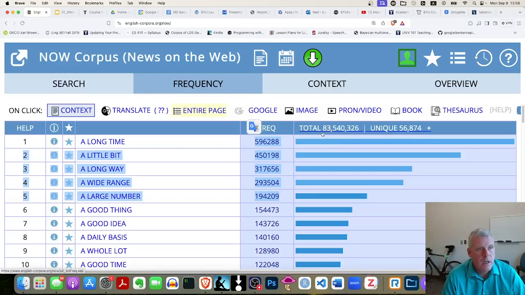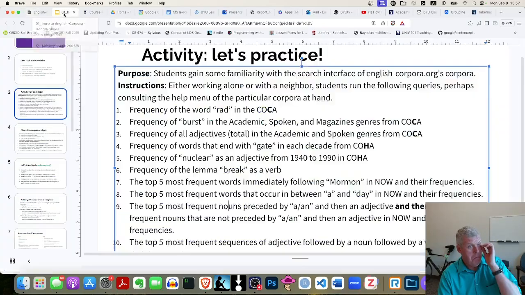It's straightforward, right? I'm just going to point out something here real quick. You can see the number of tokens. It says total is 83.5 million tokens in the corpus, and it says unique. Those are word types. 56.9, if I round up, almost 57,000 there, where it says unique. Those are word types. These are tokens, word tokens. These are word types. Okay, cool.